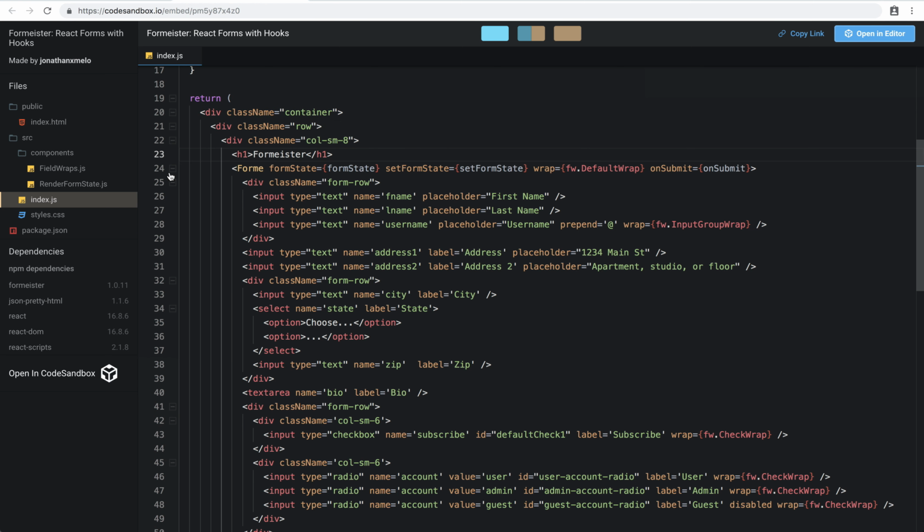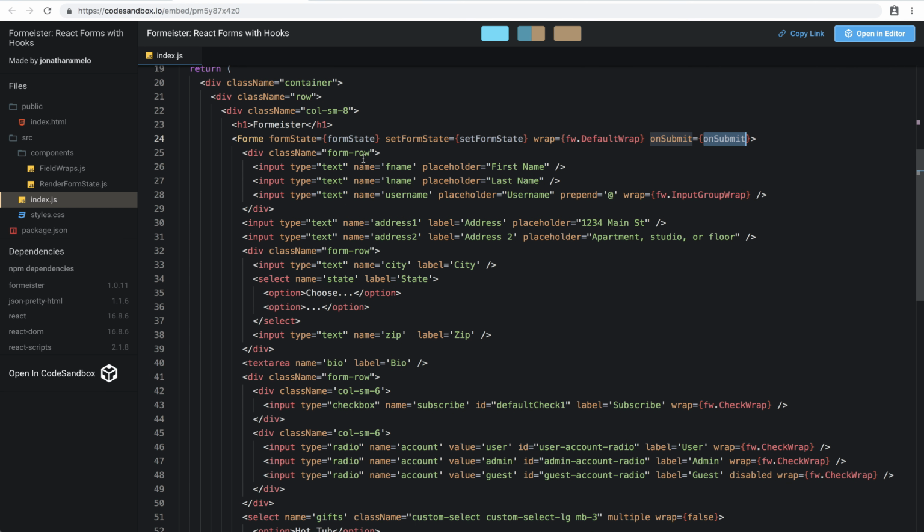boilerplate. And then on line 24, we finally get to our form component. Here we have our two required props, the form state prop and the set form state prop, and you pass in the function. Then we have a default wrap, which we'll be getting to shortly, and then the onSubmit handler function. Here is a little bit of Bootstrap boilerplate, the div with the form-row class. And then finally we get into the fields themselves.